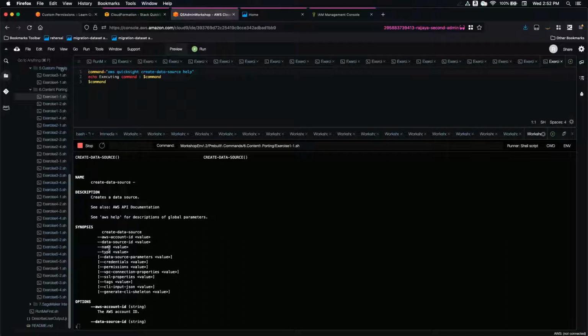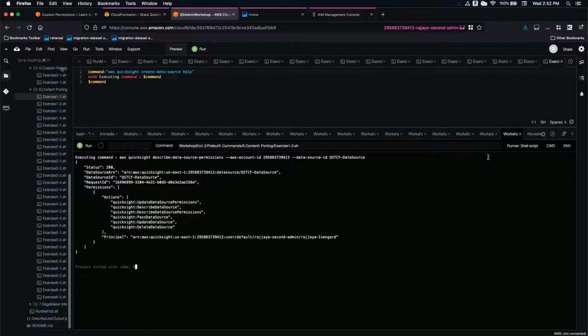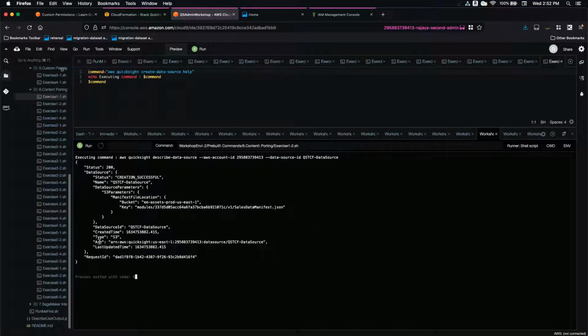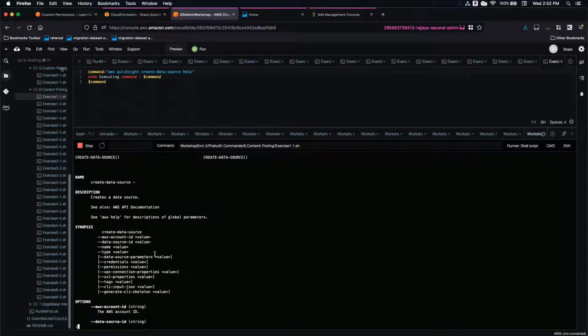Now, instead of having to manually provide the name and type and different parameters, we can use the commands that we ran previously, including the describe data source as well as describe data source permissions, to obtain the type, the data source parameters, the data source permissions, and send this directly to the create data source command, thereby reducing any additional manual efforts in having to provide these values ourselves. Let's see how we can do that.